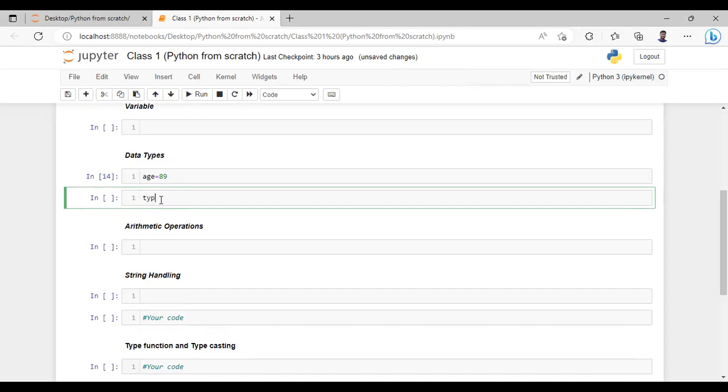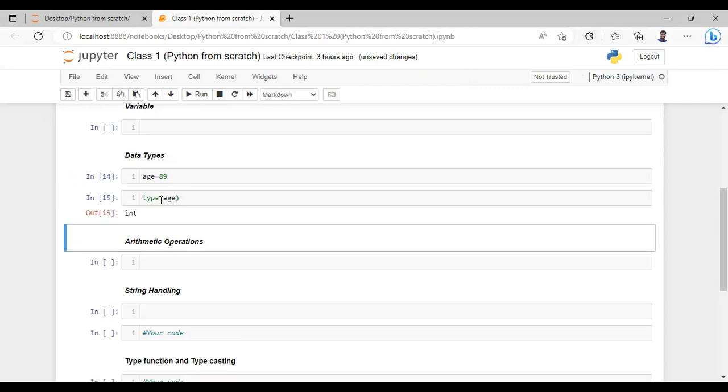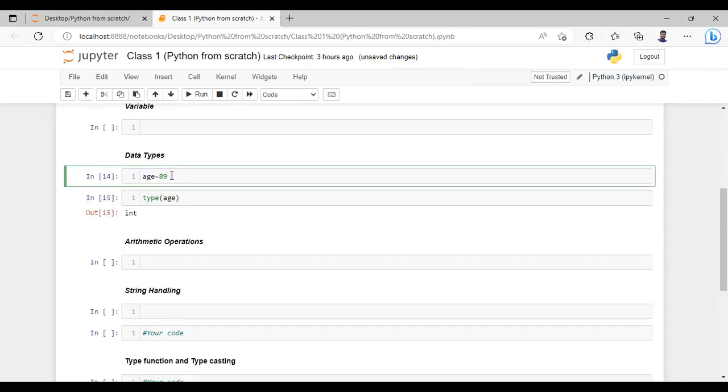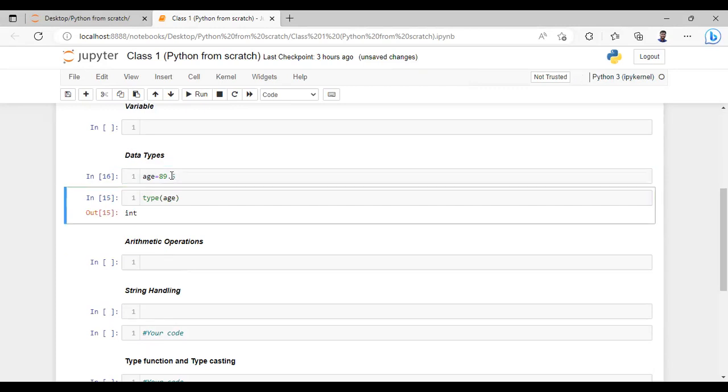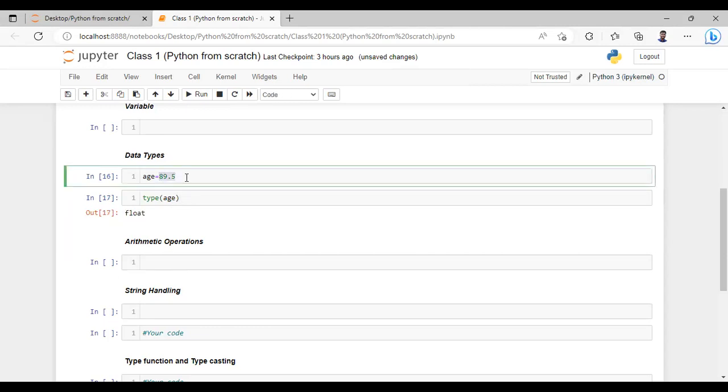Yes, sir, exactly. We have the type function. If I pass type of age here, it will show me int. But what if I pass 89.5? I'm not assigning here that this will be float. It's automatically detecting, right? So it will automatically detect.